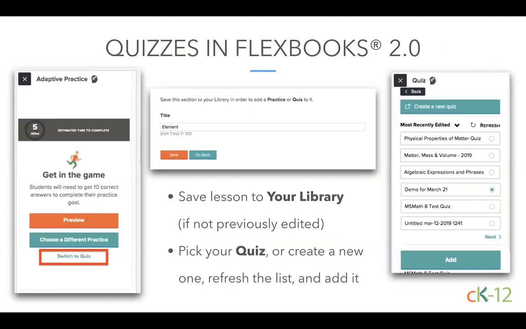So other than inline questions, the other option for using quizzes within our new 2.0 platform is to swap out any included practice for a custom quiz. You can do that using the prompt within the beginning piece. If I own a book and I haven't customized that particular lesson, it may pop up a window that says save this section to your library, and it will create a copy of that section for you. And then you can go back in and pick your quiz. You can create a new quiz, or you can pick a quiz that you've already created, and then you can add that in. So 2 options to use them within 2.0 lessons. You could embed them as inline questions, you could attach them as quizzes, or you could just assign those quizzes separately outside of 2.0.